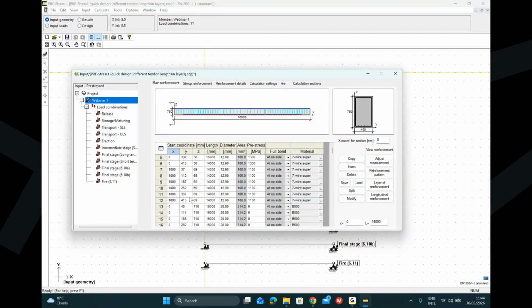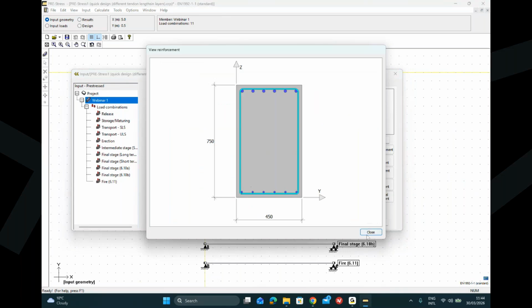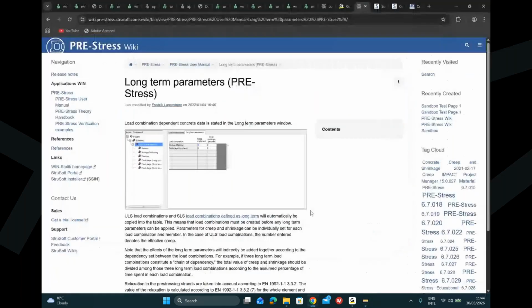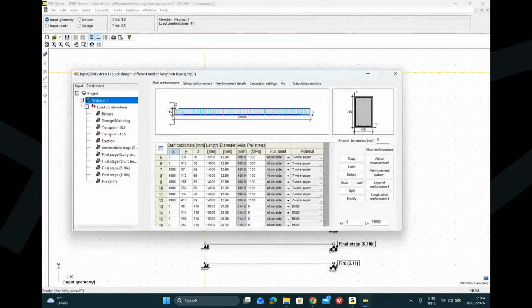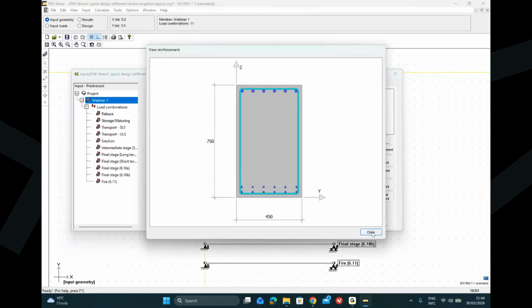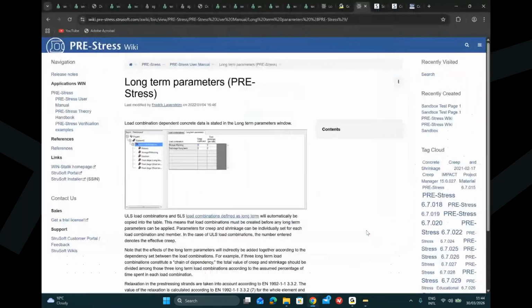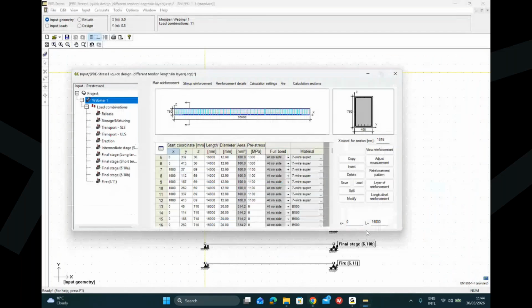I think I only had 2 rows in this one. Yeah. So again, if I click here, I see that I only have 1 row, right? And if I move this section, I now have 2 rows of reinforcement because I moved them inwards. So that's how I simulated the non-adherent tubes.